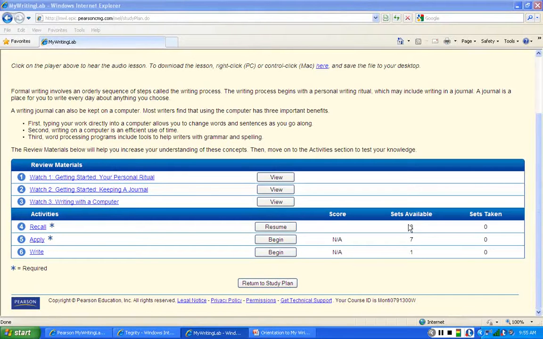Notice that you have more than one chance to pass these quizzes. For this quiz, you have 3 sets available. For this one, you have 7 sets available. That does not mean that you need to take the quiz 7 times. There are 7 sets available just if you need them because you're having trouble passing it.